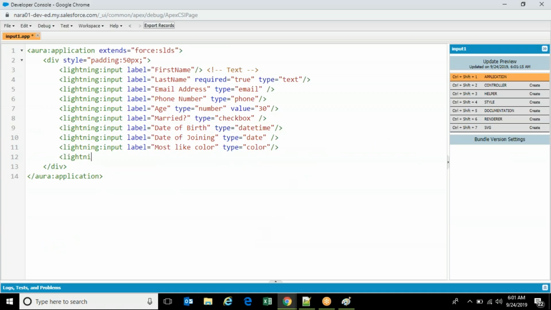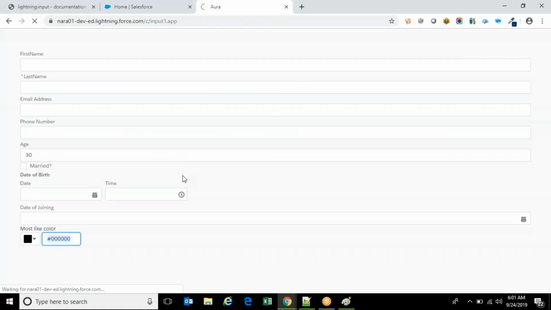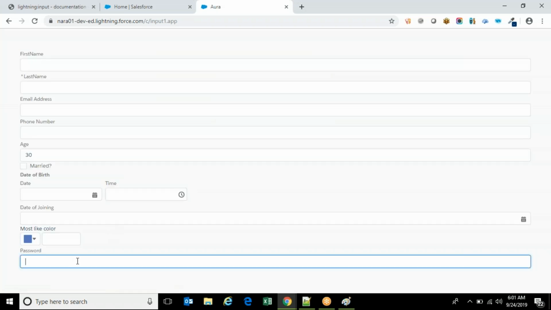Or lightning input label equal to password. So you have the password also. Password type equal to password. Save it. When it is a password, the characters are masked by default. This is how you can design the entire UI using the input.